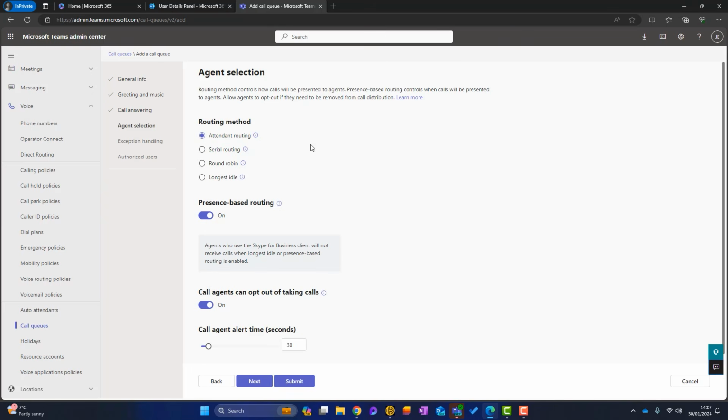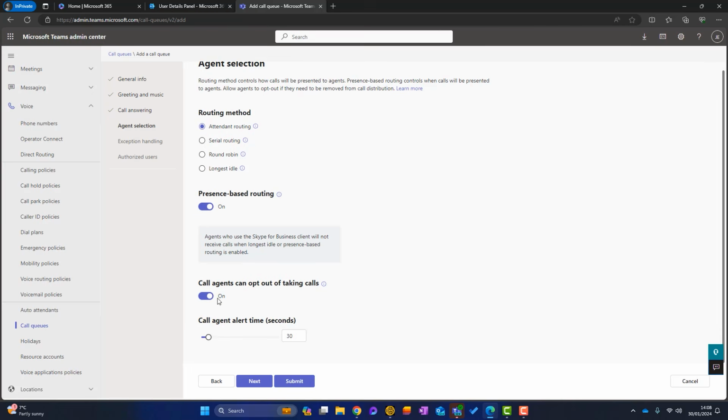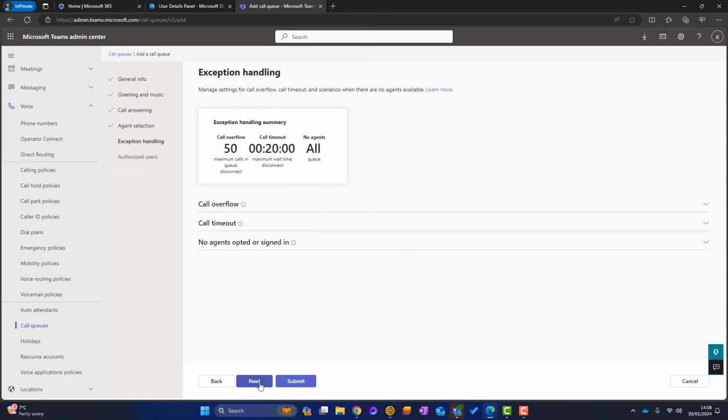So we've got a different routing method. So what is going to happen when calls are put through to lots of different agents? It could be an attendant routing. So this is all the numbers ringing at the same time. We've got a serial routing, which means something slightly different, ringing agents one by one. We've got a round robin, which each agent will get the same number of calls. Longest idle, so who's been idle the longest. So again, that's how these calls will be routed. Will you let agents opt out of taking calls? Yes or no? Okay, click on next.